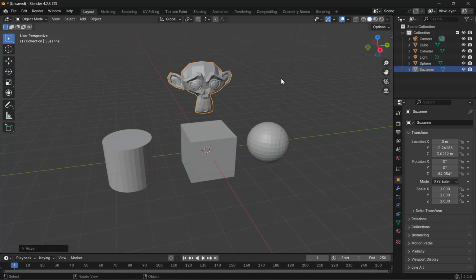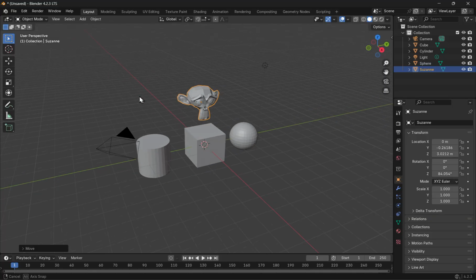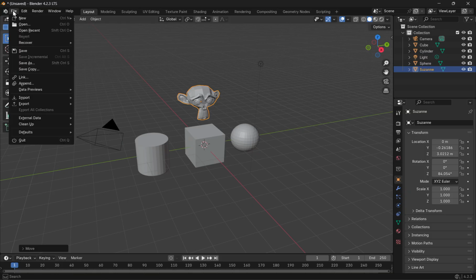Welcome back. Super short video here, how to save your work. So let's say you've made this wonderful little scene here. You want to save it because you want to be able to save it and work on it again at another time. All you do, File, either Save or Save As.